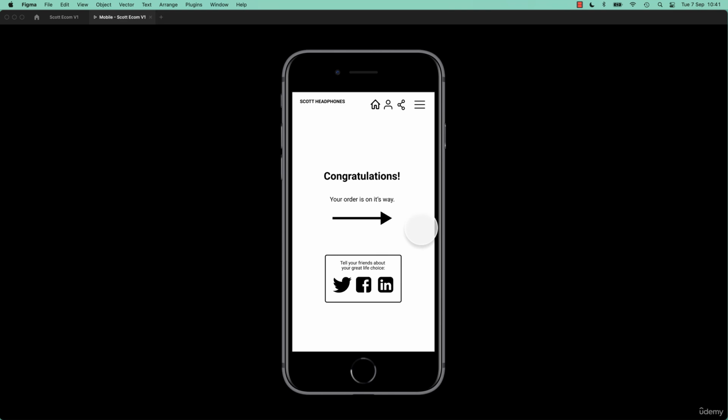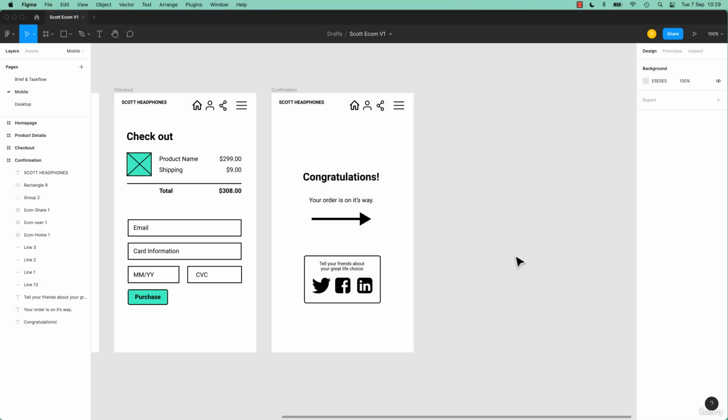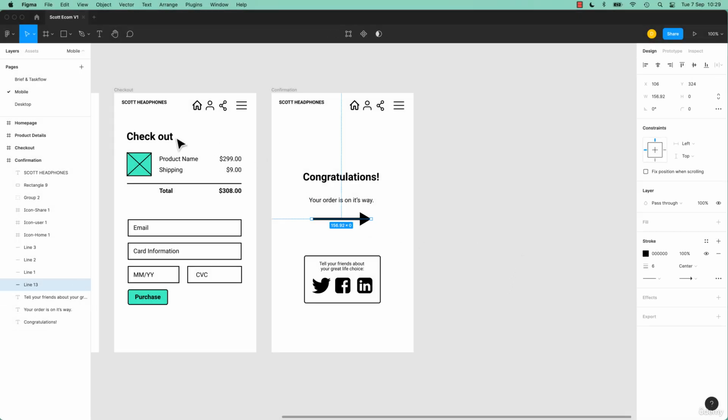To do that we need to learn something called Smart Animate, and we need to add a delay on our pages. So let's jump in and I'll show you how to make it. To animate in Figma just one element, rather than a transition between the entire thing, we just want this arrow to move in, like you saw at the beginning.